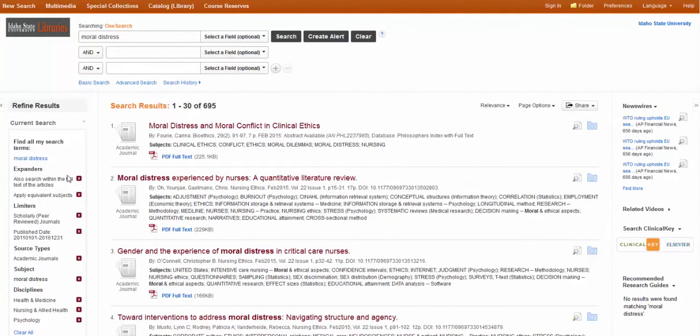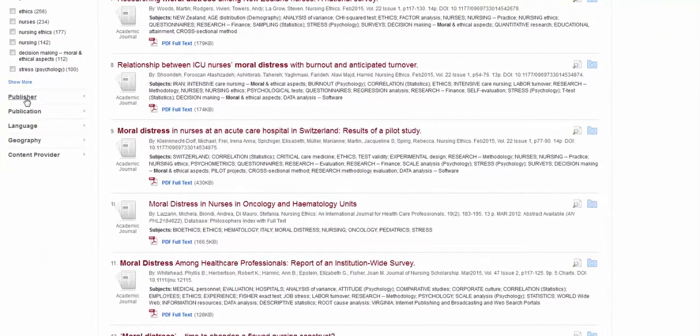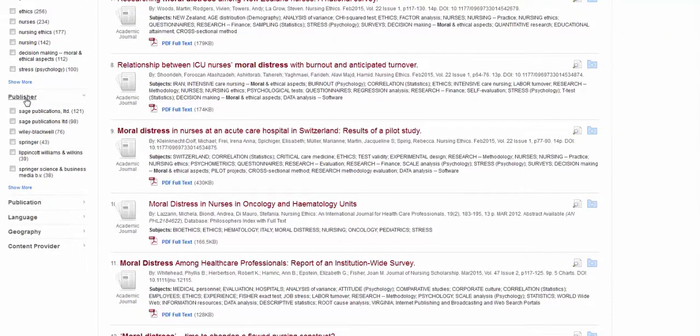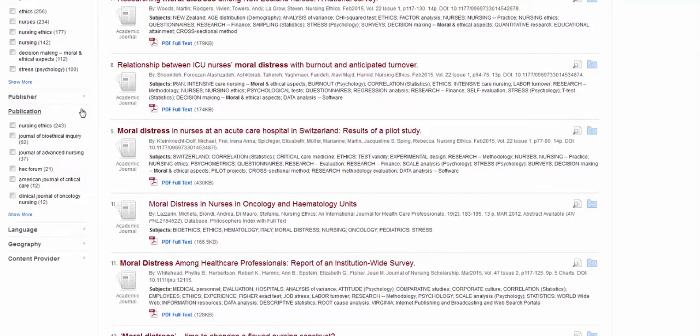That's looking a lot better than 2 million. You can select by publisher. I don't know really why you would, but there it is if you want it. You can select by the actual name of the publication.